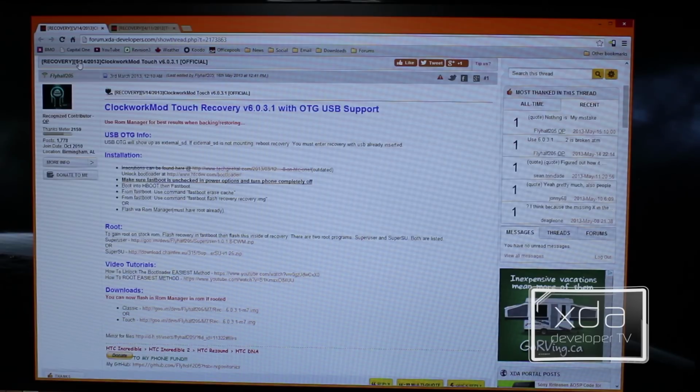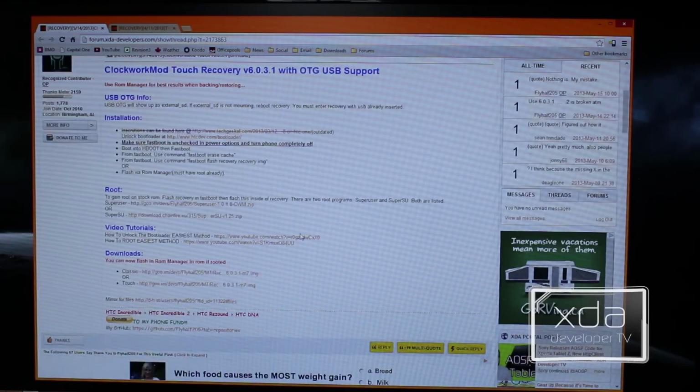So we'll go ahead and get started here on how to do a custom recovery and root your stock HTC One. Here's the XDA forum page made by FlyHalf205. It basically links us to the recovery file as well as a SuperUser or SuperSU zip file that we can use to root later on.